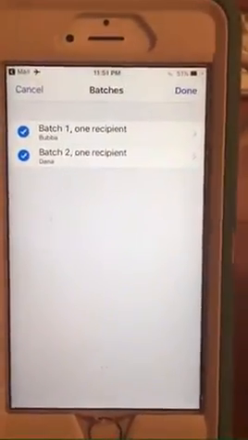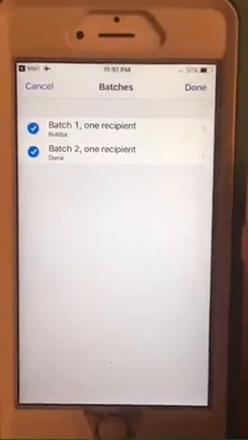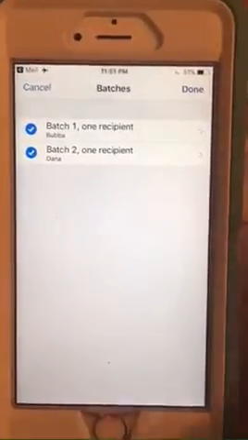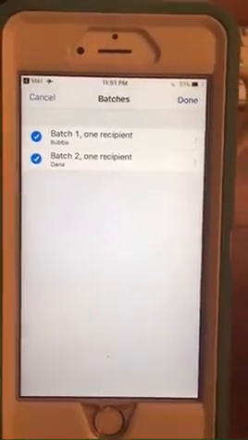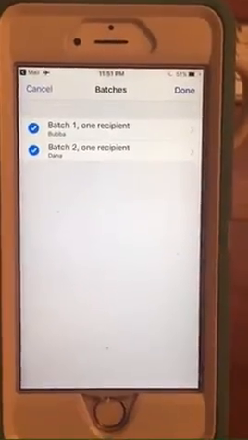If you've got 50 people in your list, you just keep selecting Send Next and Send. Just keep going through your list and it'll send them out. And that's all there is to it.